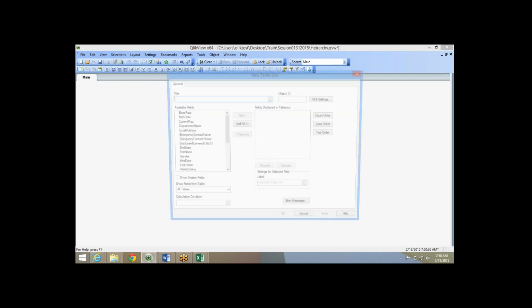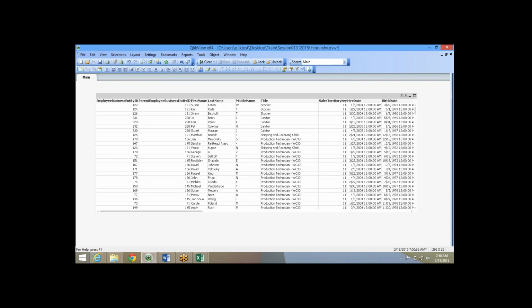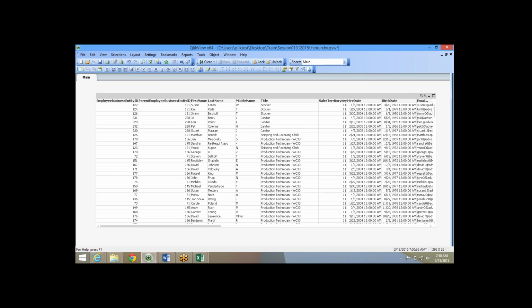Then in this table we have employee business entity ID, parent employee business entity ID, right? So this is like an employee database. Employee business entity ID is nothing but the employee ID. The parent employee business entity ID is nothing but who this employee is reporting to. Suppose I select 72, 72 is reporting to 71. So the 72 employee is T1. Now who is T1 reporting to? I just have to search for 71.